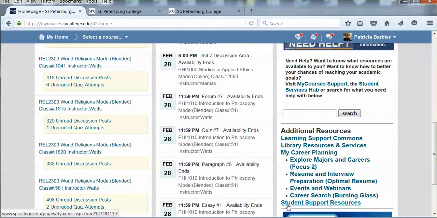of peer-reviewed journal articles, is to log into My Courses. Under Additional Resources, click on Library Resources and Services.